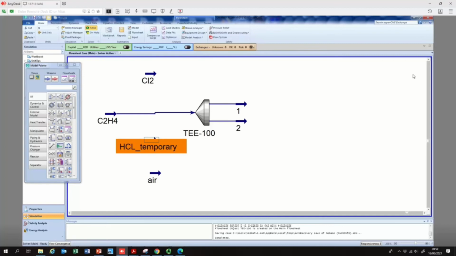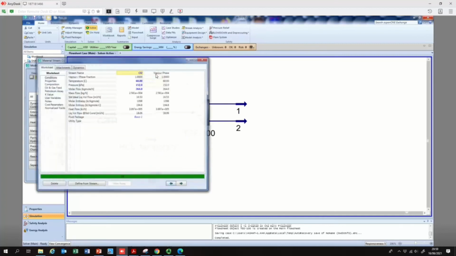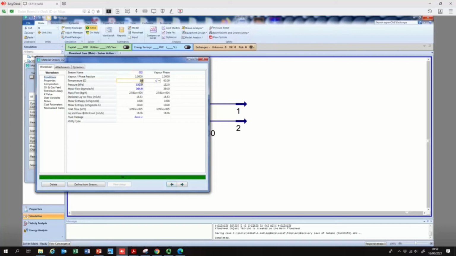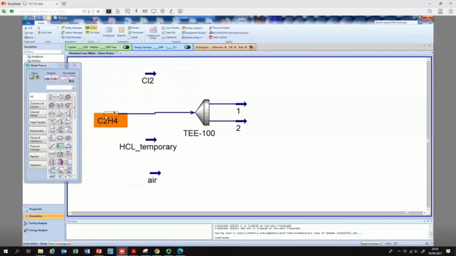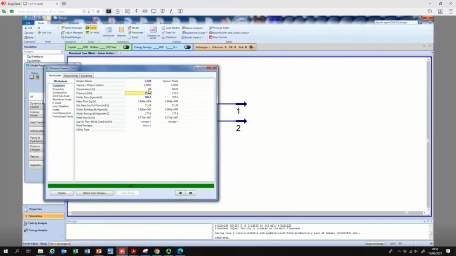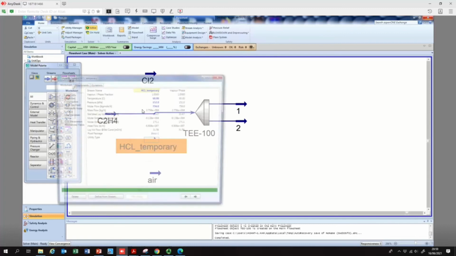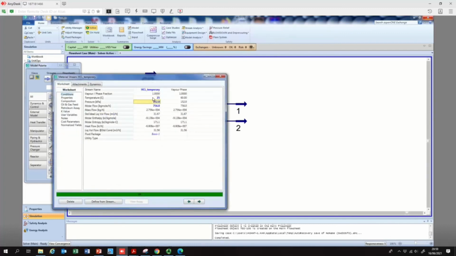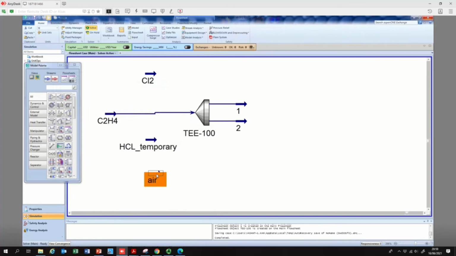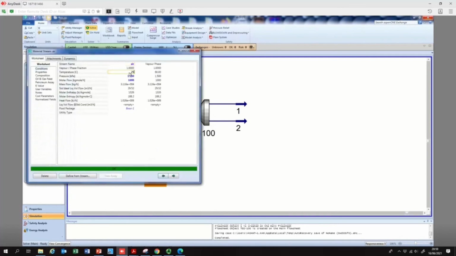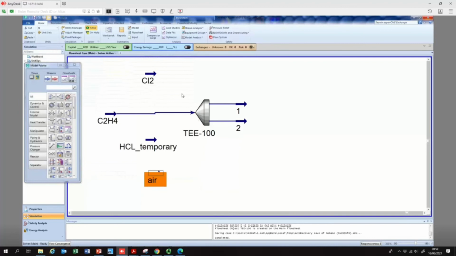Or maybe, let's do one thing. Let's maintain everything at room temperature, 25 degrees centigrade. Just changing everything to room temperature so that I can show you how to add a heater and so on. So the fluid streams are maintained at 25 degrees centigrade. So let's mix both of the reactants. So this is our 350 kilomoles per hour of ethylene, and roughly 364 kilomoles per hour of chlorine.